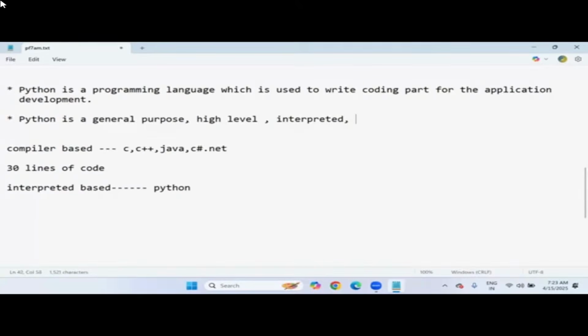Right. Next, Python is a dynamically typed programming language. Dynamically typed. When it comes to these other languages, these are all statically typed. What is statically typed? I'll tell you that. And when it comes to Python, I'm saying that it is dynamically typed. The languages which are compiler based are statically typed languages, and Python is dynamically typed. It is one of the important features in Python. So what is dynamically typed?